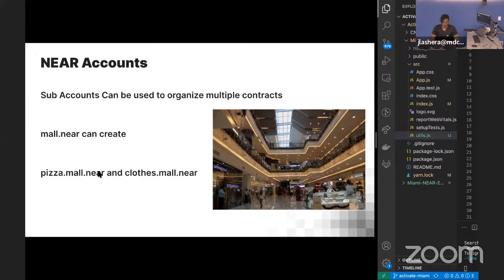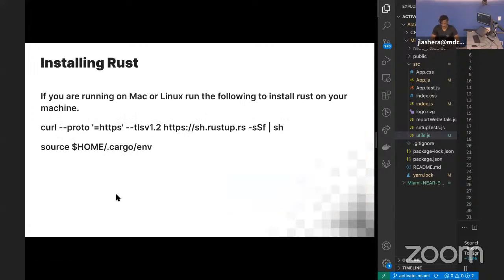So the main purpose of this is, it's good practice, if you're using more than one contract and you want them to interact with each other in a way, you can use sub-accounts as a means of organization of your contracts. So hopefully that makes sense.